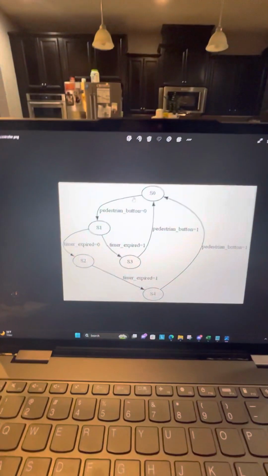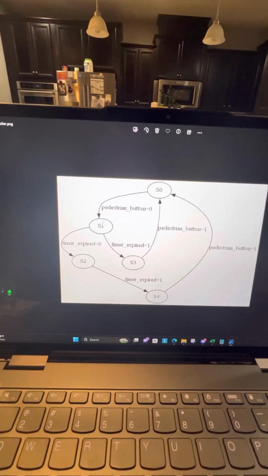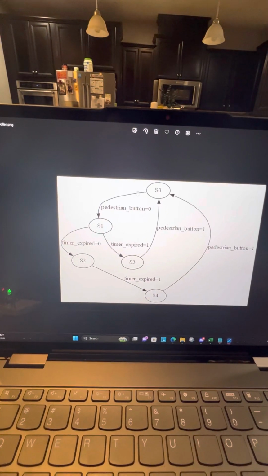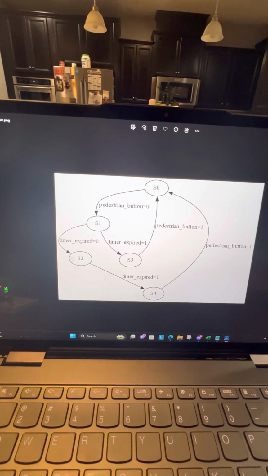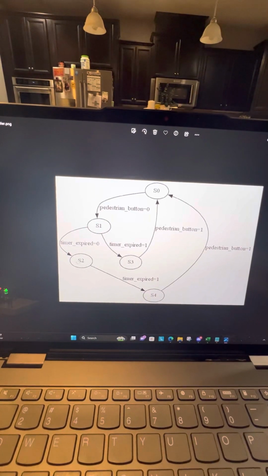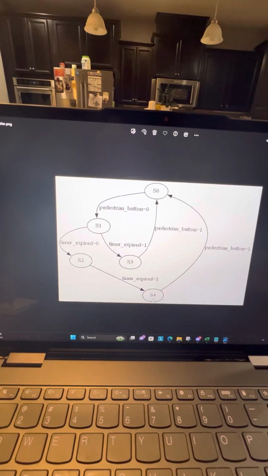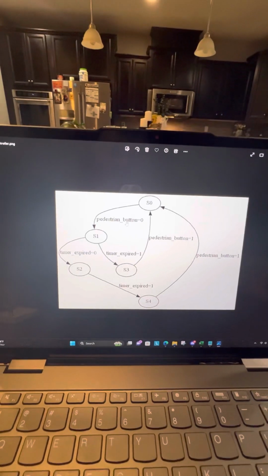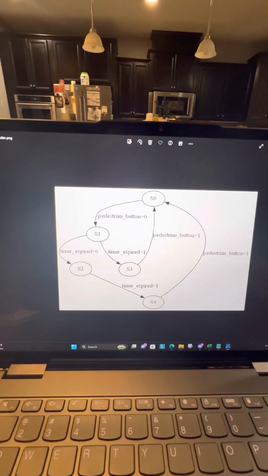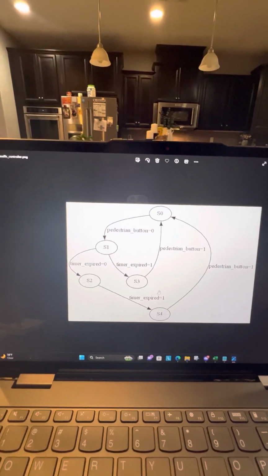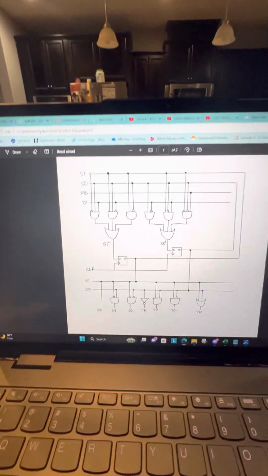This is a finite state machine diagram that I did in Python. Essentially, you start from state 0, and then pedestrian button is 0, and then you go into state 1. Then the timer's pressed, and then you go to state 2, and vice versa, timer's expired. So this is essentially how it's supposed to work, and this is just implementing the pedestrian button into the traffic light.